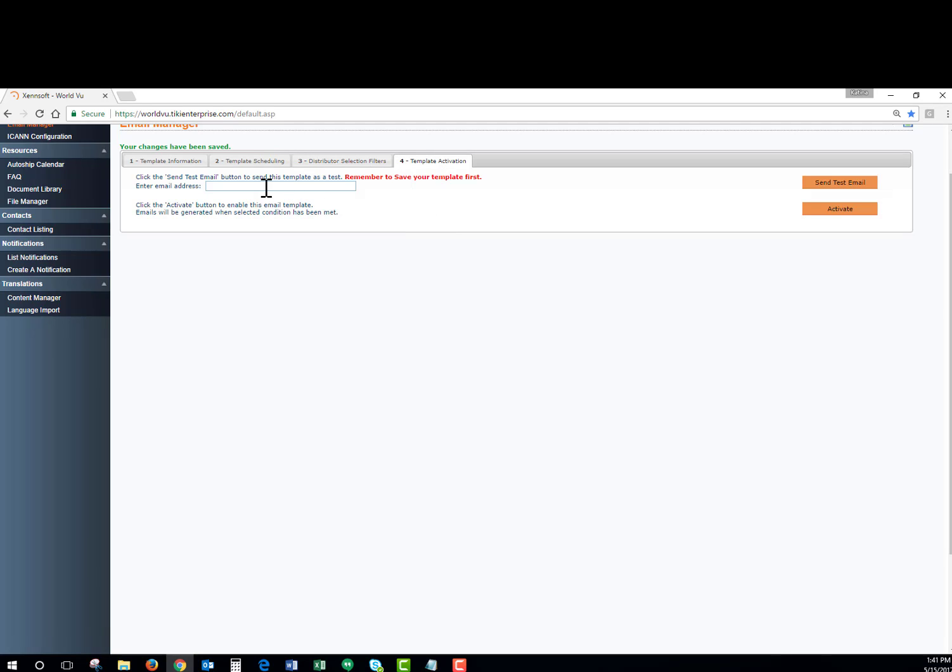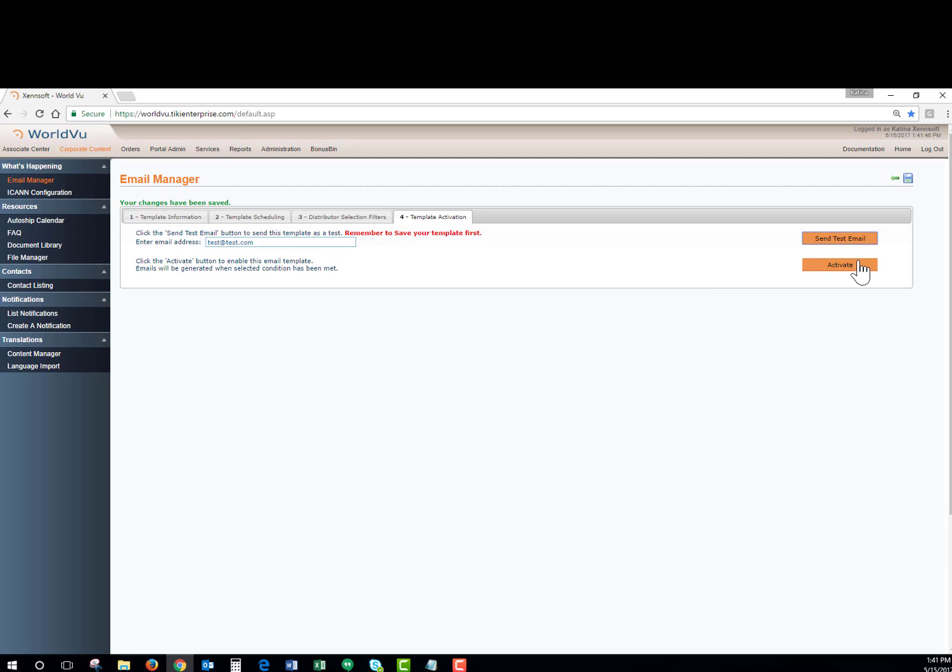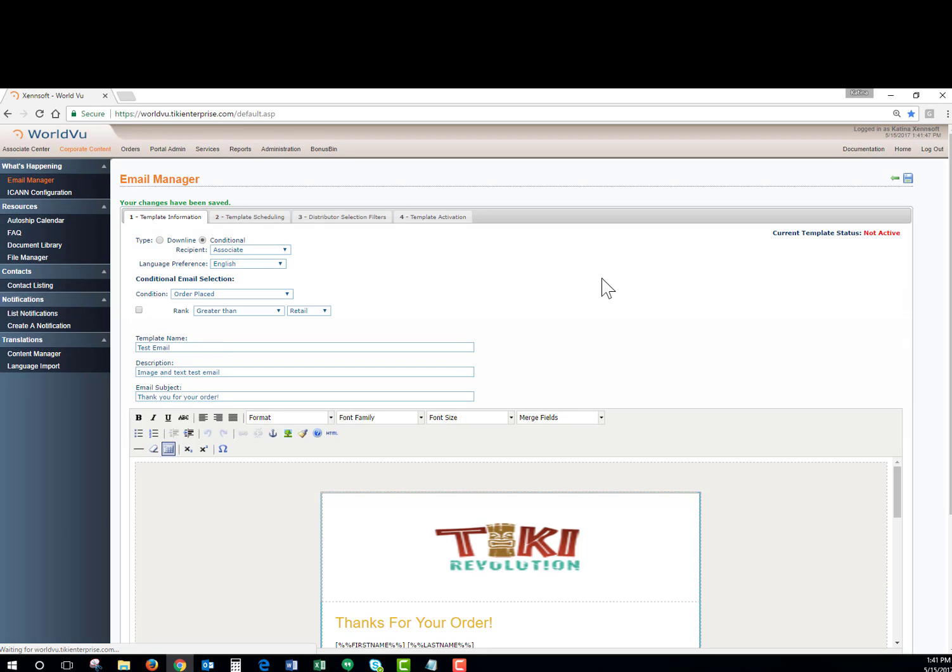Then you will make sure that you send yourself a test email. And when you're satisfied with your test email, all is well, you will want to make sure you save it, and then you activate it. And anytime in the system that a person places a new order, this email will be triggered to go to them. If you want this email to stop going to people, all you have to do is click save, and it will deactivate your email template until you click make live again.